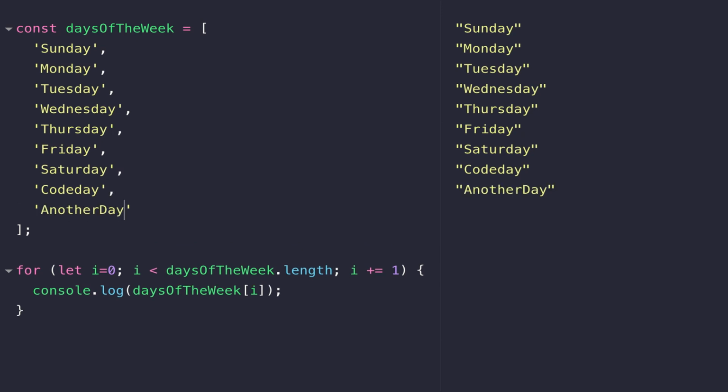So the technical term for this process is iterating or iteration, which is another way of just saying we're looping through the array and performing some action with the values inside it. Of course, there's nothing stopping you from using a while loop, and you can achieve the same thing as we have done here with the for loop.